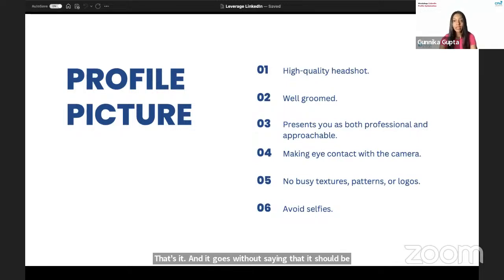It should look both professional and approachable. As you all know, LinkedIn is a professional platform, but it's changing the way people look at LinkedIn. So of course your profile picture should be approachable at the same time. You should make direct contact with the camera, and please avoid any kind of logos, patterns, or unwanted designs that just destroy the context of your profile picture.